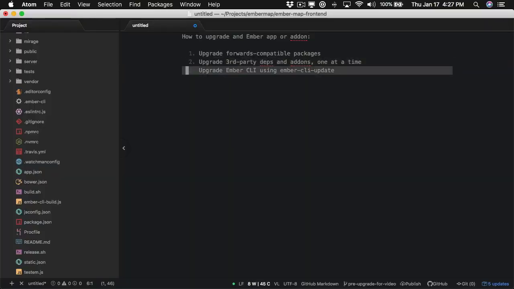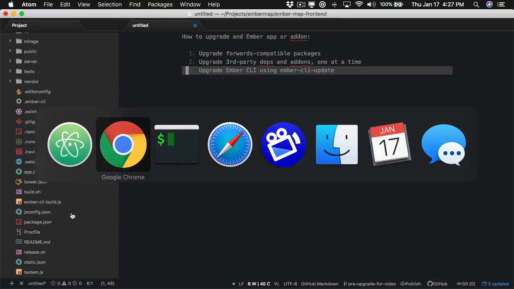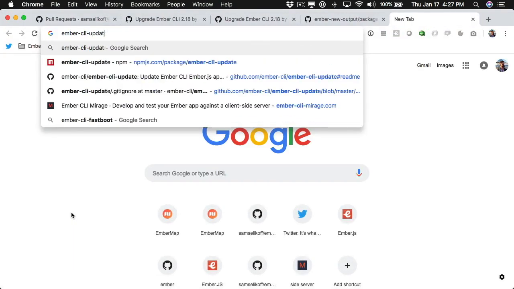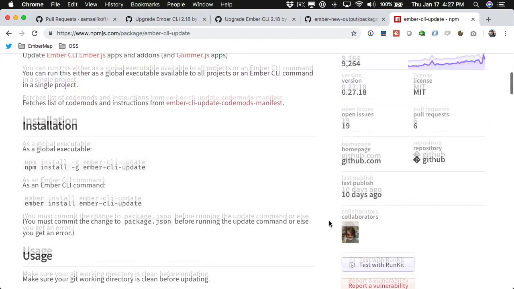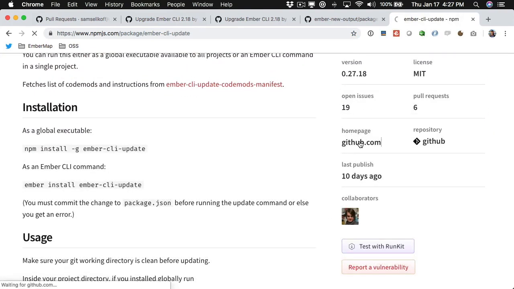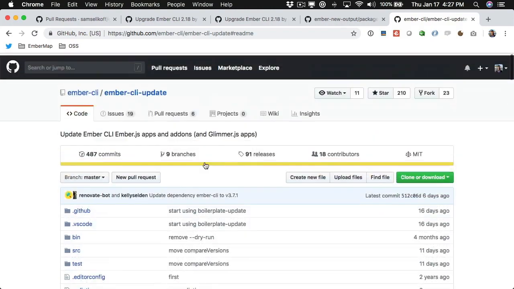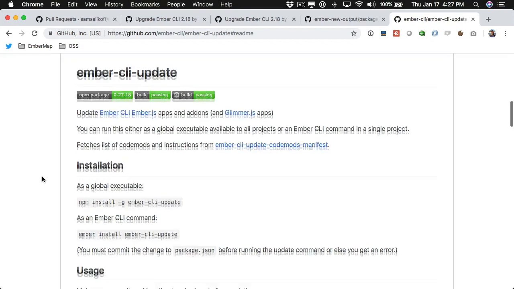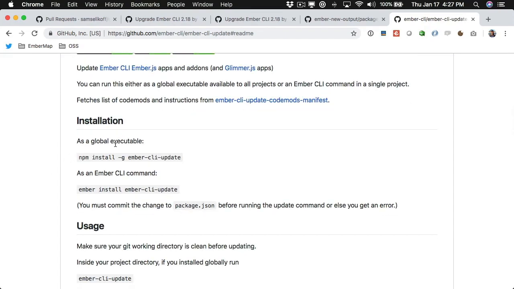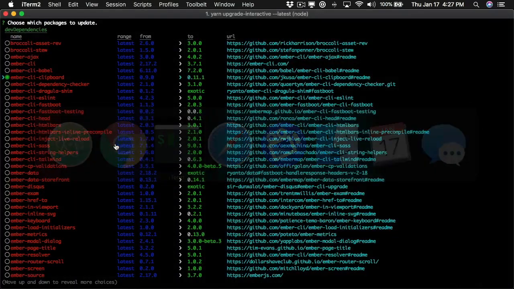So step 3 is to upgrade Ember Cli using Ember Cli Update. Now, if you haven't heard of this, this is one of my favorite projects that's come out in the Ember ecosystem in the last few years. And this is from Kelly Selden. This makes upgrading your Ember apps and add-ons much, much easier. So I usually like to use this as a global executable. And the way this looks is this.